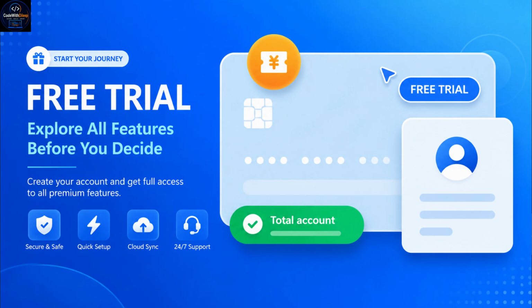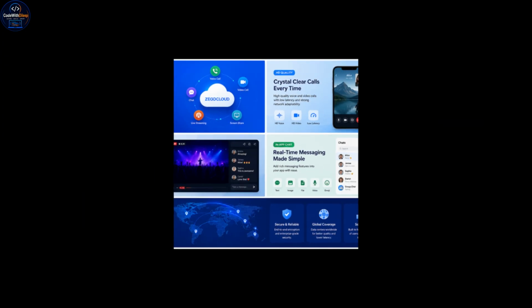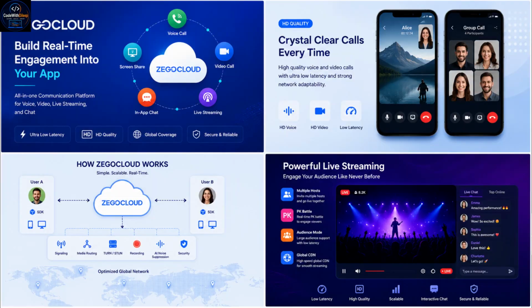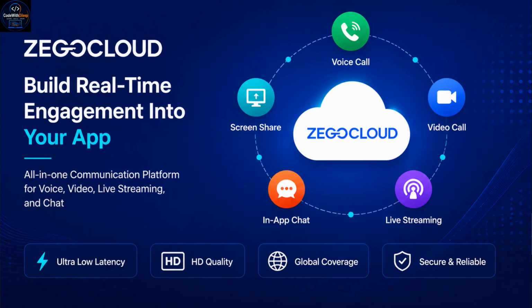So that brings us to the end of today's video. I hope you now have a clear understanding of what ZEGOCLOUD is, how it works, and how it can help you build real-time communication features in Flutter applications.